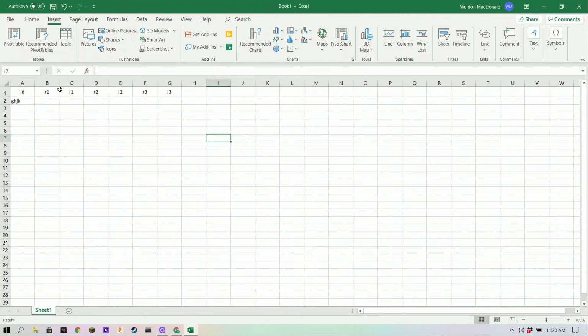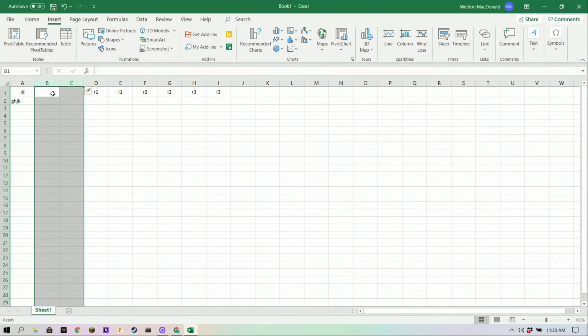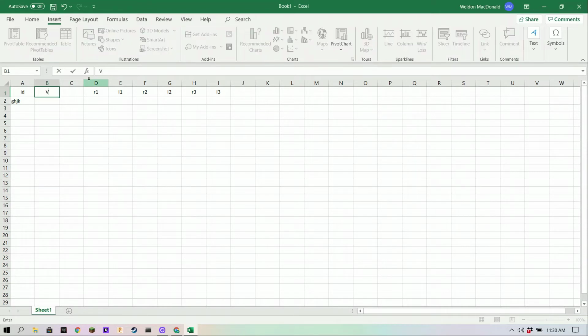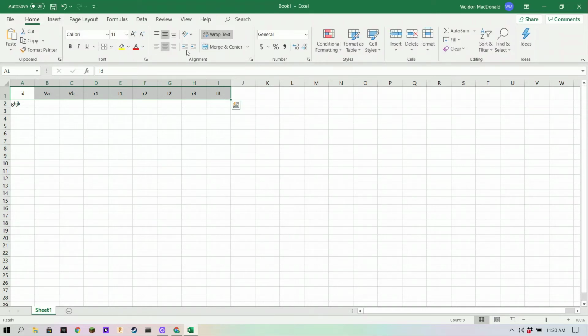Oh, I forgot the voltages here, so I want to insert 2 columns right here in the front. So I highlight 2 columns by dragging across there, right click and insert. And this is going to be VA, and this is going to be VB. So to make this a little nicer, I can highlight them. I could say at home, I can center, which I've already done here.